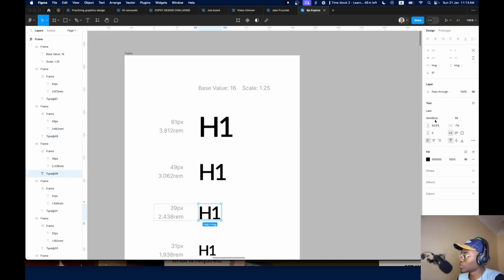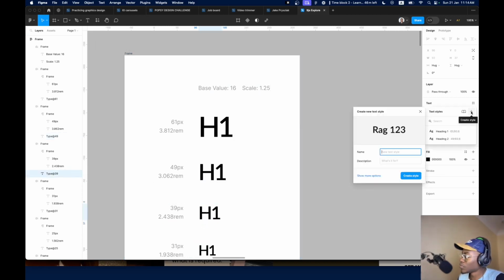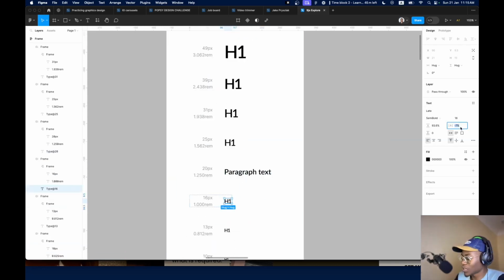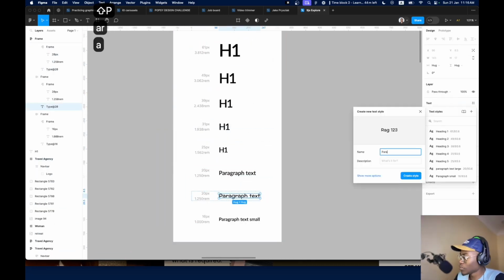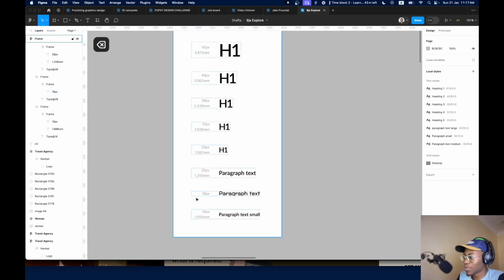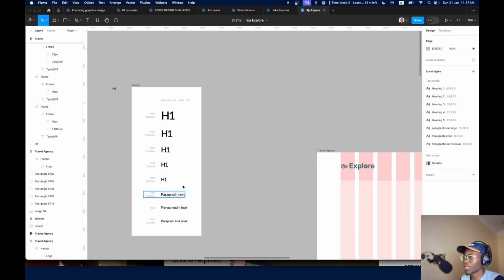So this one, heading 3. And this is important, so you don't have to worry about your types when you're designing, and you'll be way faster. 18 pixels. Anyways, that is it. What else? Yeah, we leave it at that.